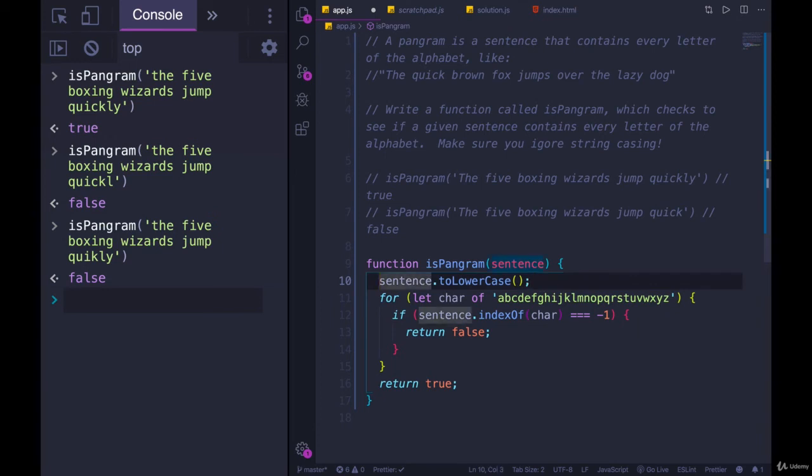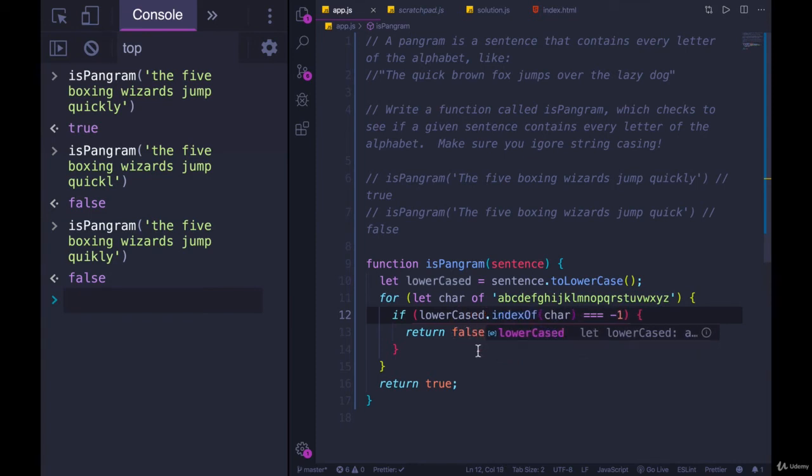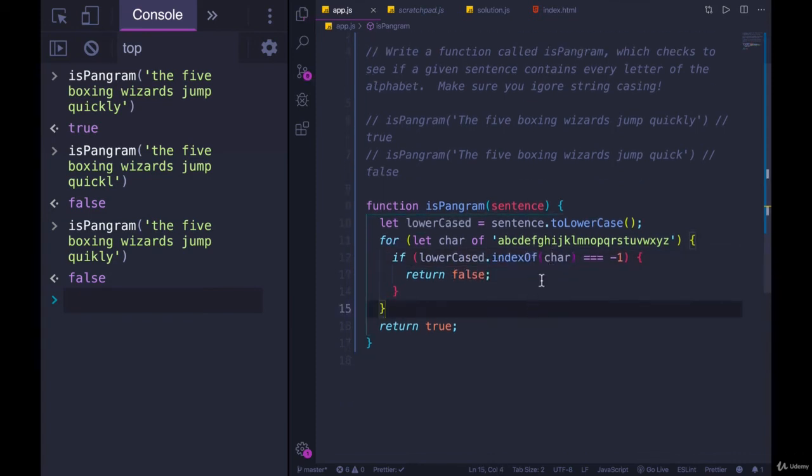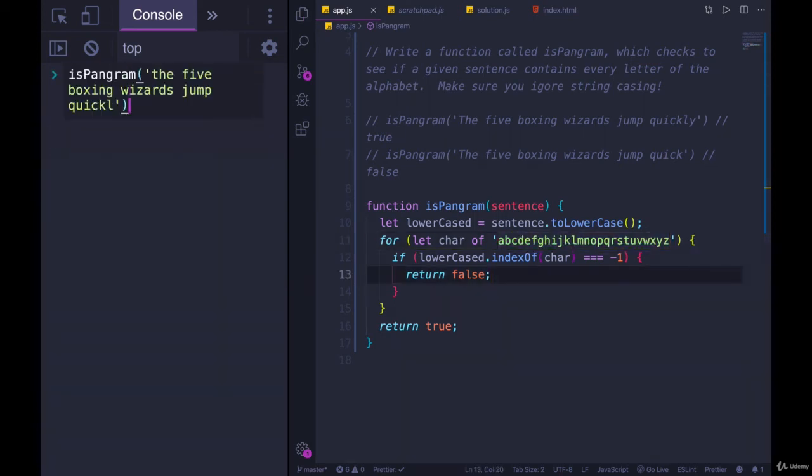So let's save that to a variable. Let's call it lowercased. And then instead of doing sentence.indexOf, we'll do lowercased.indexOf. So all we did was now use a lowercase version of whatever sentence is passed in and compare it to only lowercase letters. And we could go the other way. We could make it all caps, and then this string would need to be A, B, C, D in all caps as well.